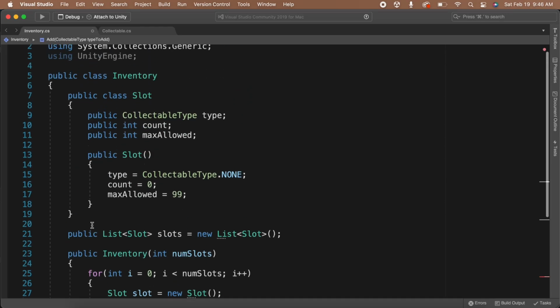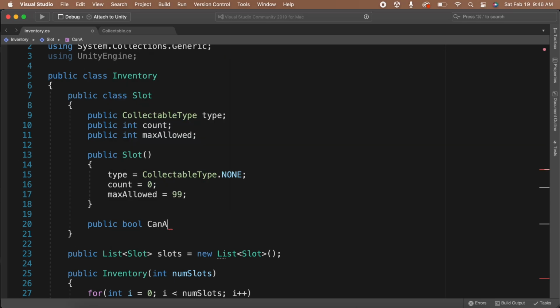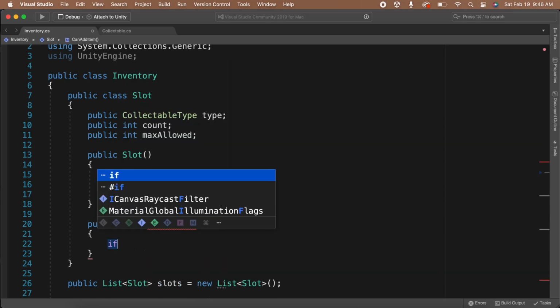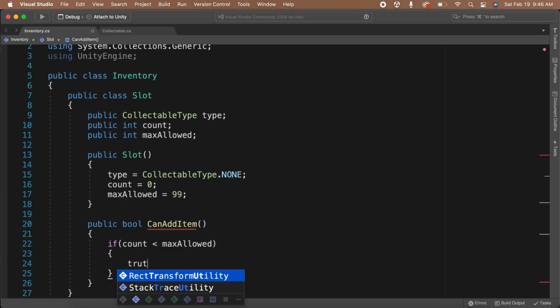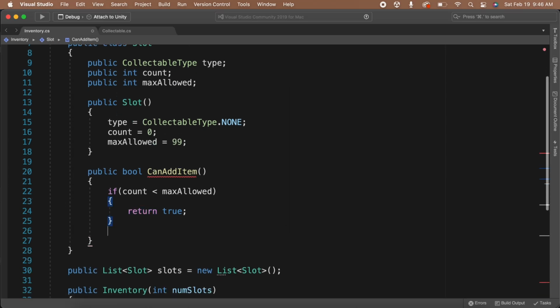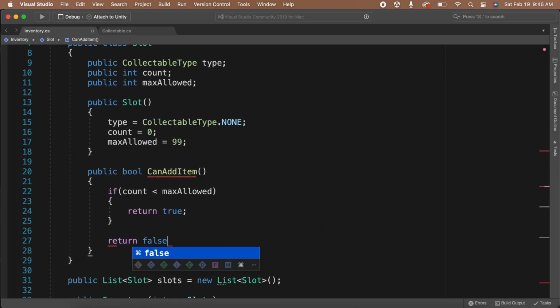In the slot class, under the constructor, create a public bool function called canAddItem. Then inside the function, we should check if the count is less than the max allowed. If it is, then we can return true to let the inventory know that it can add the item. If the count is equal to or greater than the max allowed, we should return false to let the inventory know that the item cannot be added to this slot.